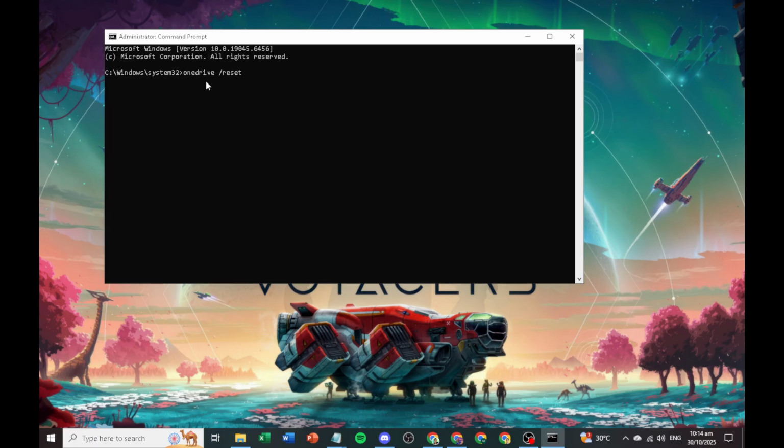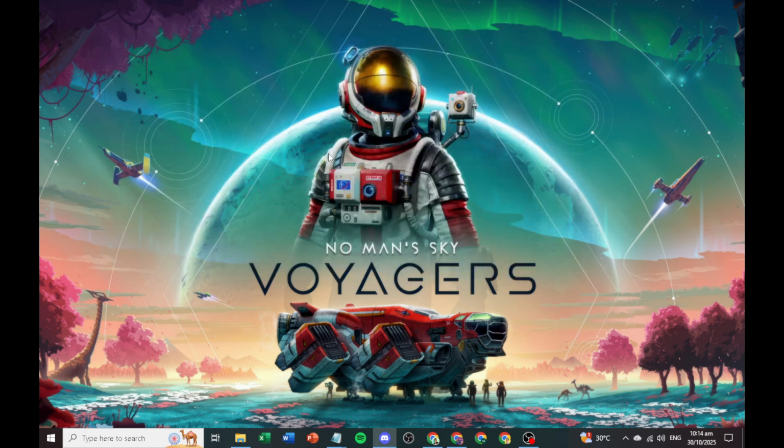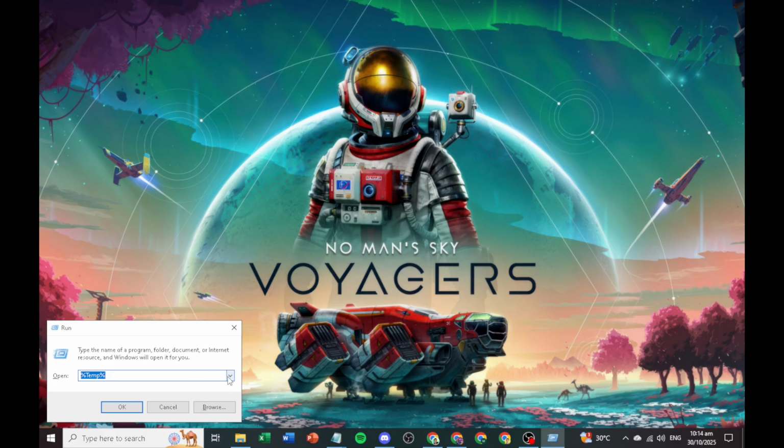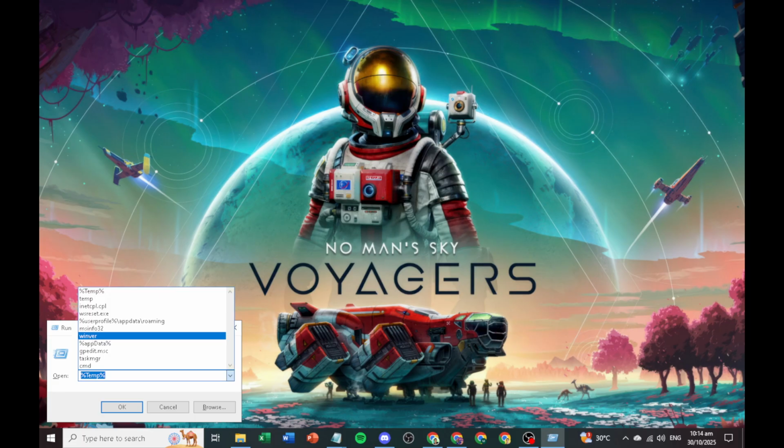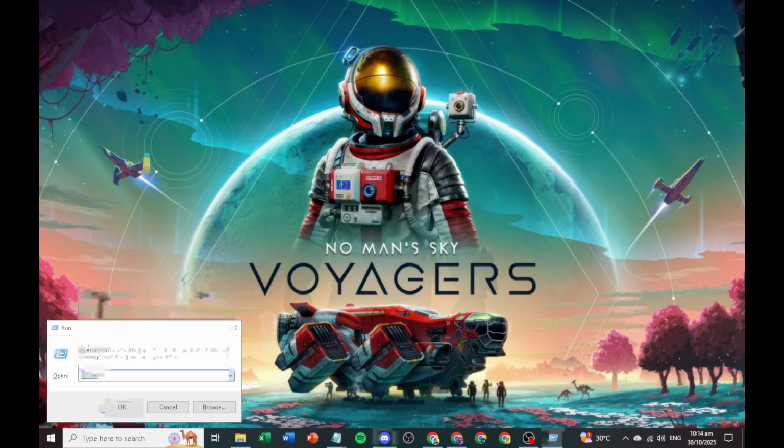After completing the reset, wait a few moments to see if OneDrive restarts by itself. If it doesn't, we'll need to start it manually. To do this, press the Win plus R keys simultaneously to open the Run dialog box. In the dialog box, enter the following path: %localappdata%\Microsoft\OneDrive\OneDrive.exe. This command directly starts the OneDrive application from its installation directory on your computer. Hit Enter and you should see the OneDrive icon appearing in your system tray as it launches.